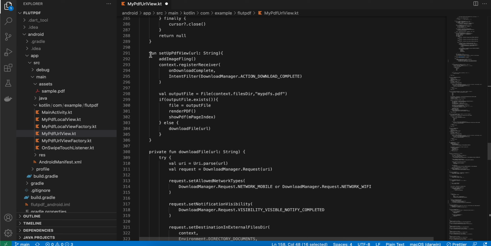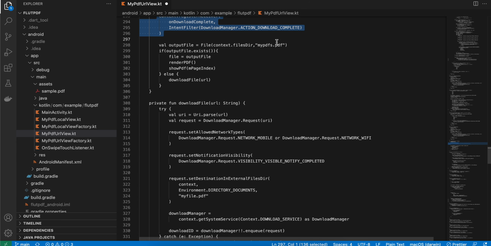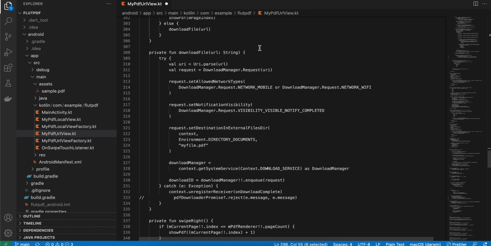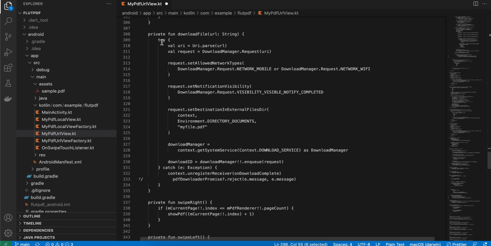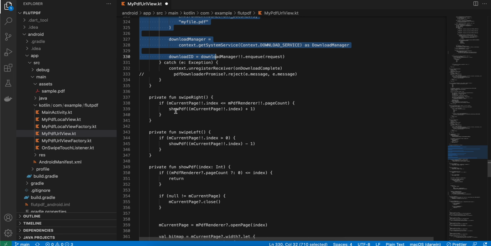And this is the same code which we have defined previously. Again, here we are registering the download manager receiver. Again, be careful with the name. It's better to add a random UUID, but keep track of that file name. Okay, and here we are actually downloading the file, and this is the same thing.